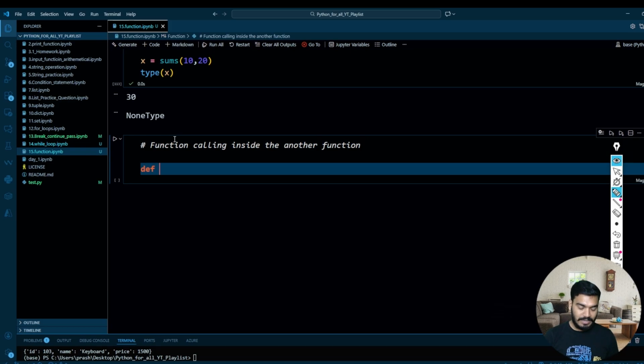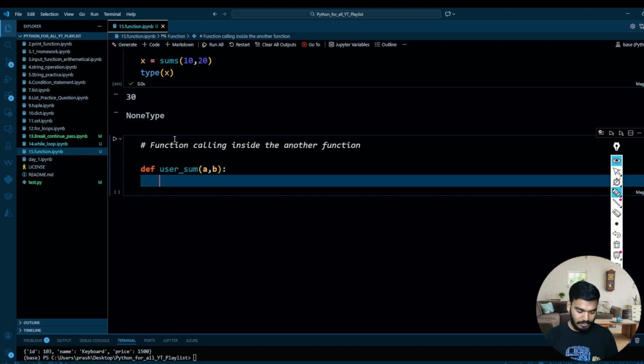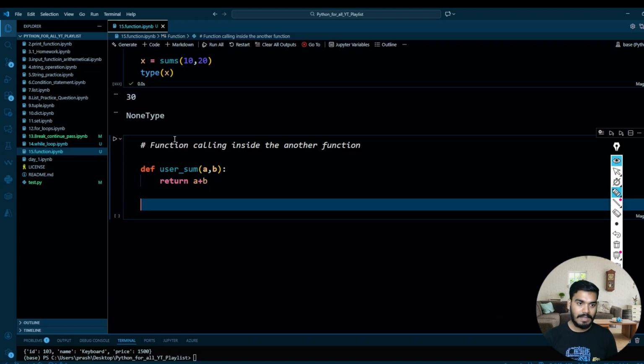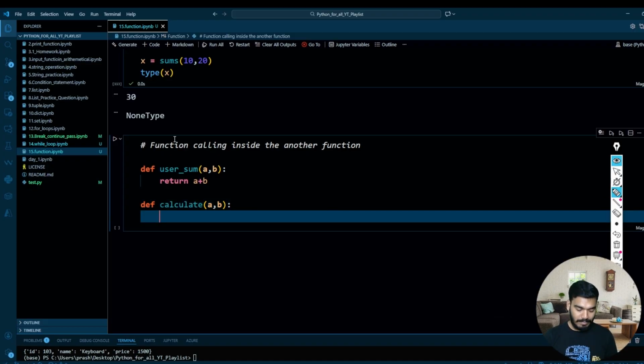So I'll write over here def, and let's say user_sum, with parameters a comma b, and it is going to return a plus b. Okay, and then over here def, let's say calculate, and over here let's pass a comma b. That will be assigned to my user_sum.